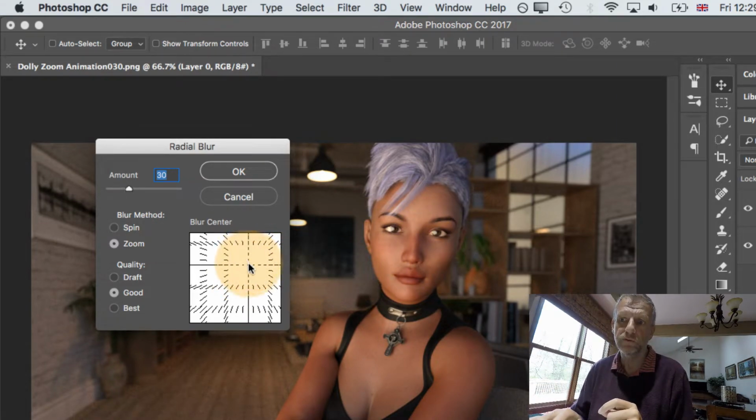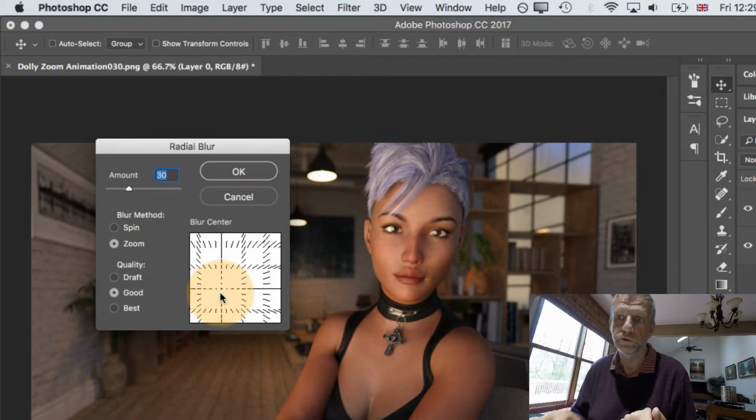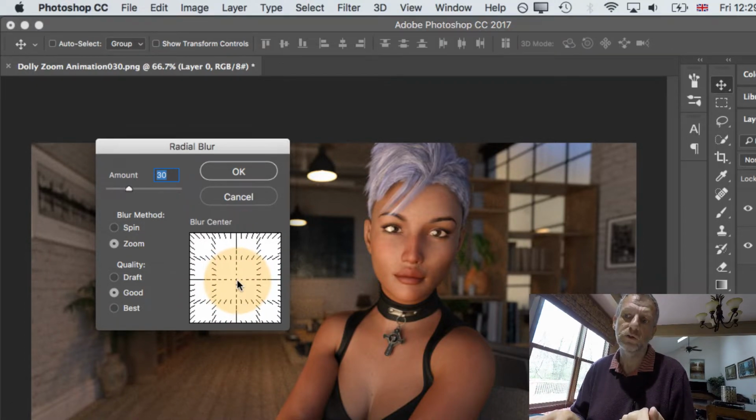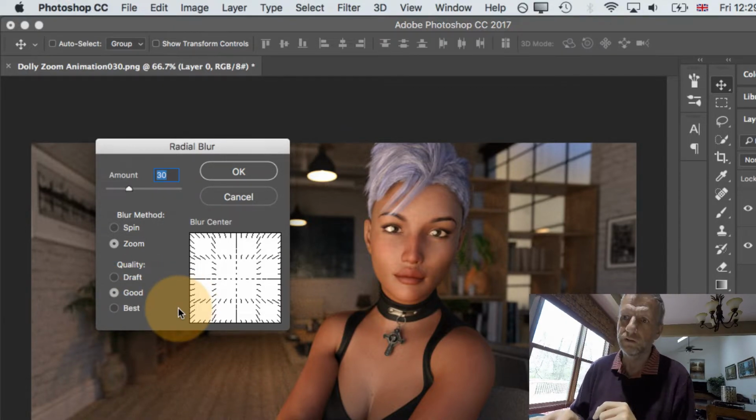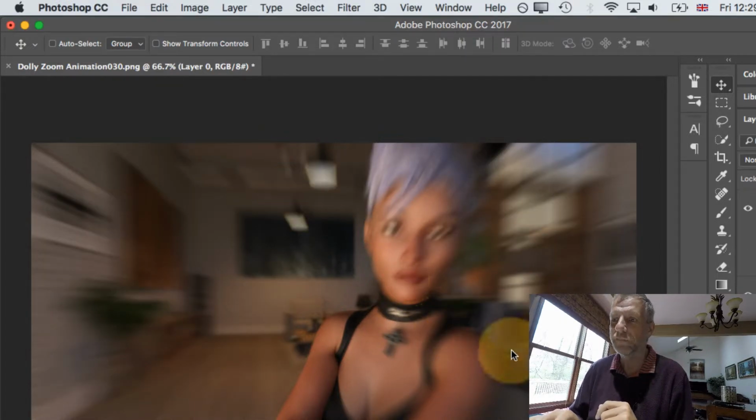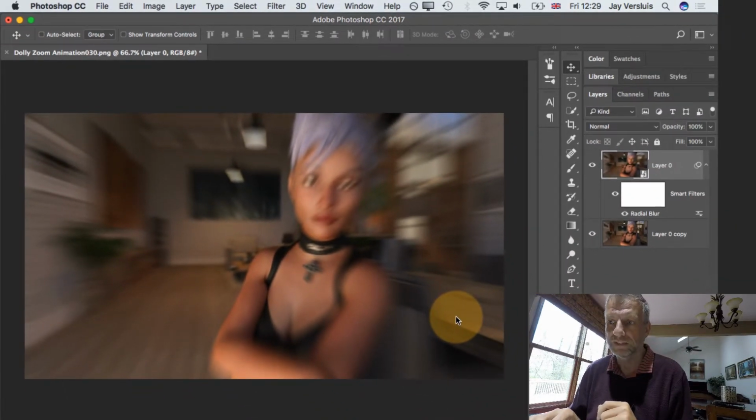But I believe if you've just called it up, it'll just remember the last setting you've used on that. So it could be anywhere else. So it's usually in the center here. Quality, draft, good, best doesn't make much of a difference. But if you have a nice fast computer, if you want to treat yourself, go for best. I think good is good enough. So click OK, and then you can see what Photoshop does there.